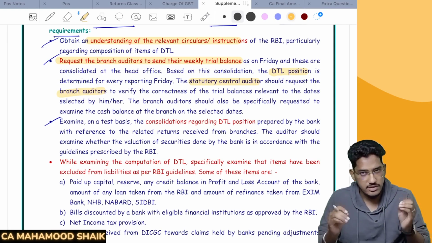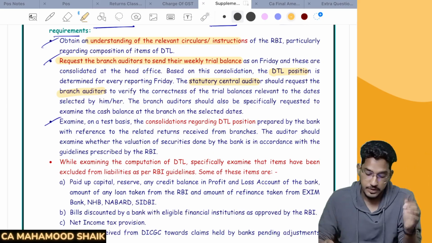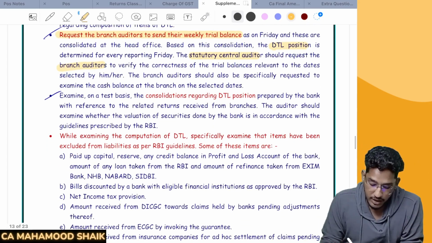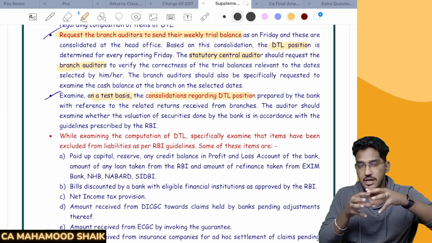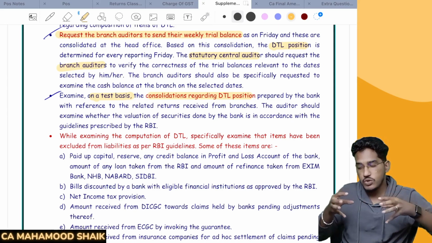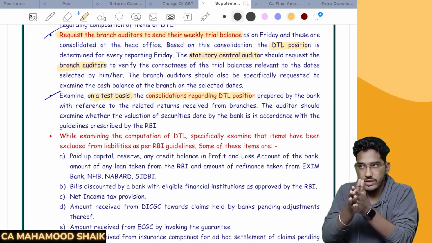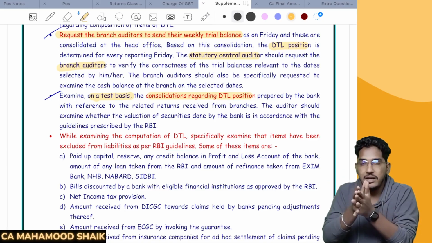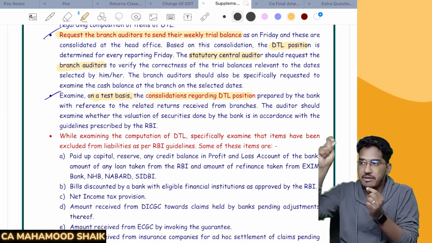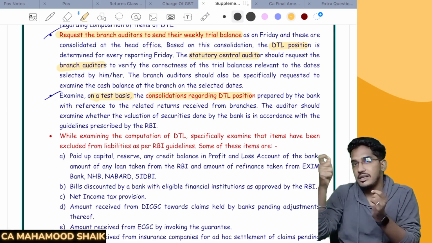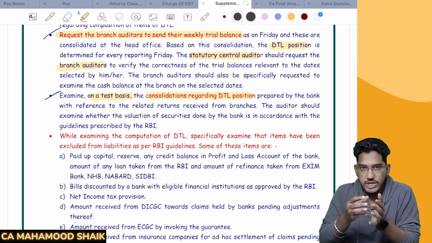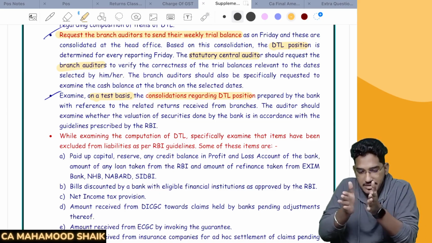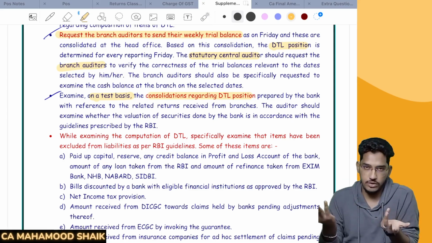No new point, guys. This is also something which is already there. Then even examine on a sampling basis, you need to check the consolidations regarding detailed positions. Now from all the branches you receive the trial balances. Whatever information you got from the branches will be consolidated, will be combined, and the position for the entire bank will be calculated. And on that, CRR and SLR rates will be multiplied. So on a sampling basis, you check whether these consolidations at the central level are happening properly or not.